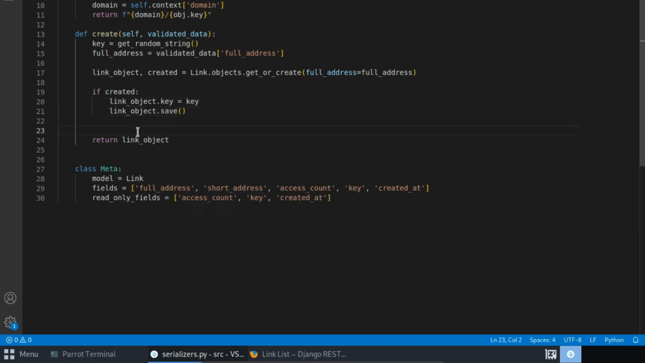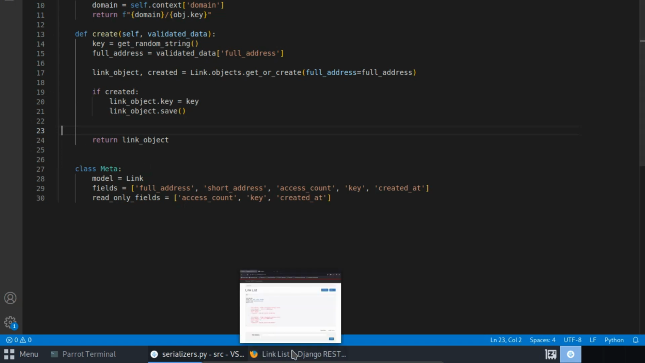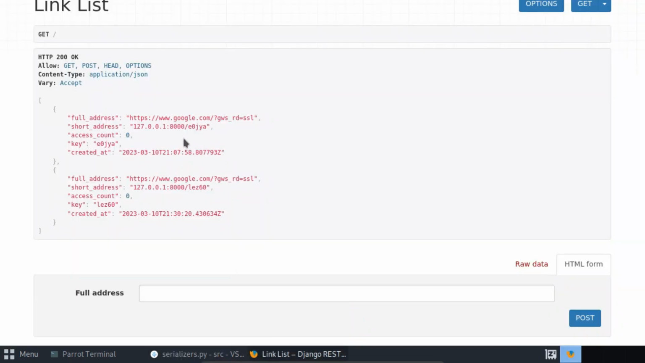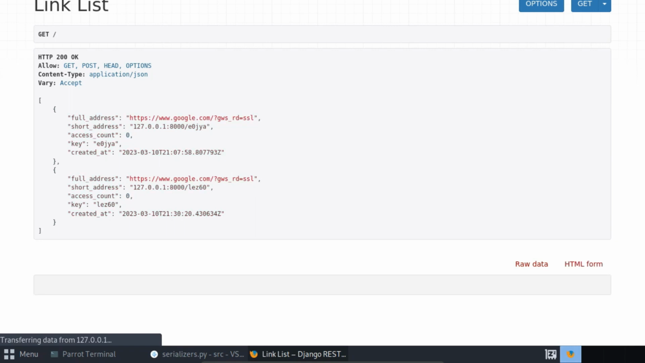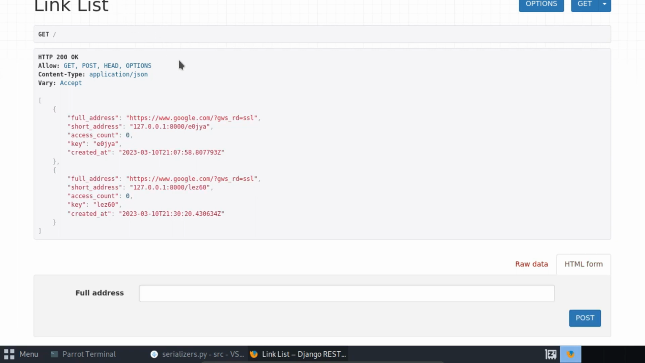Otherwise it's not needed. Okay, let's do it again. Let's go here. Let's go here. Refresh. Okay, we don't see any changes because we have to create it, and this won't be performed on previously created objects. So let's test if this object works.